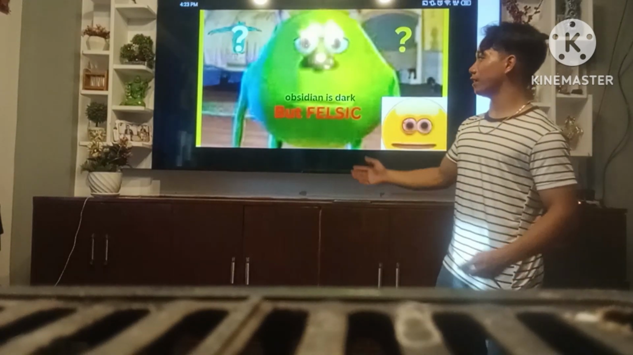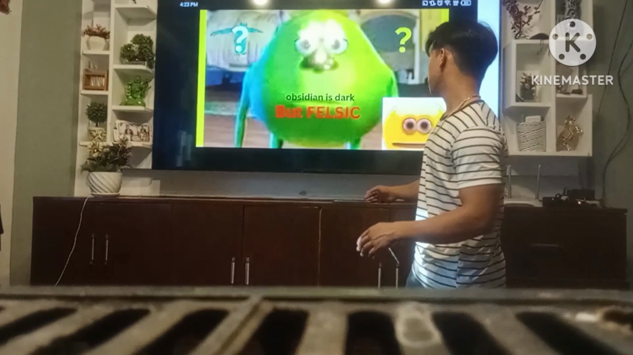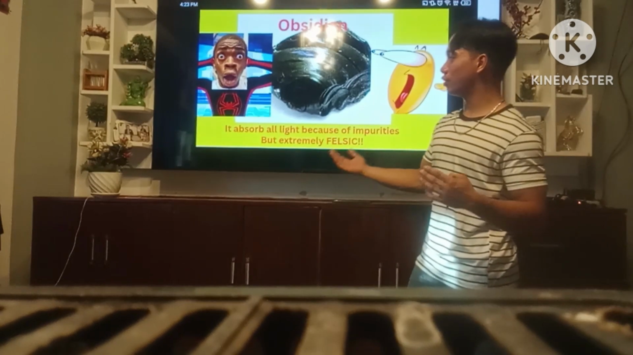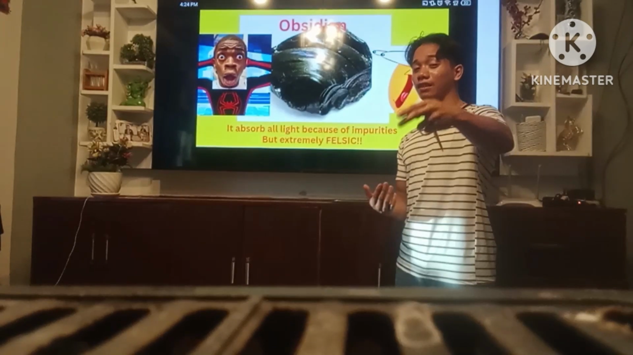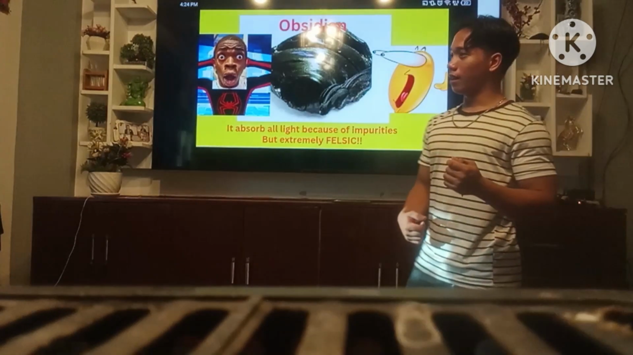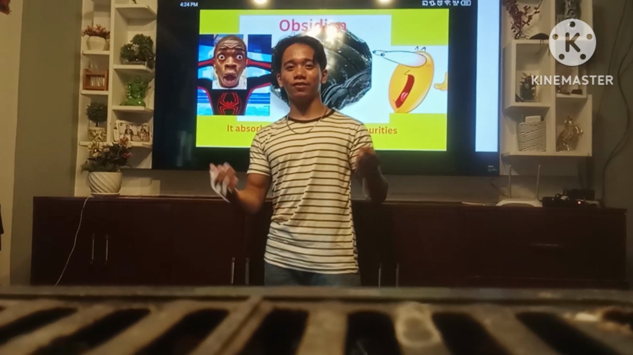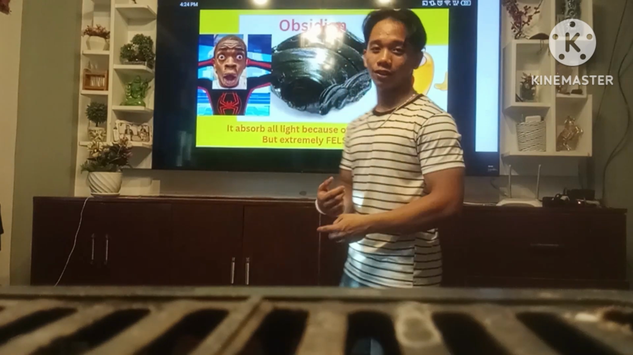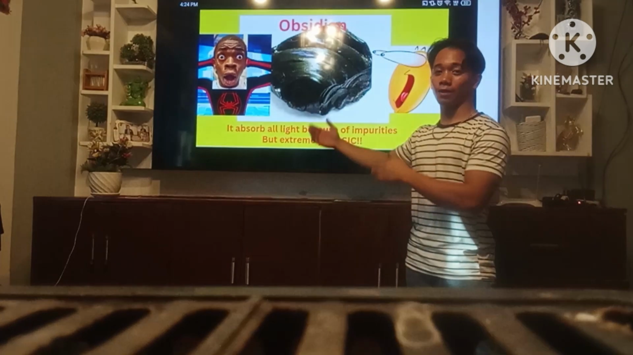So, why is obsidian dark but it is felsic? Let me explain that. Actually, obsidian absorbs all light because of impurities, but it is extremely felsic. Let's try this: if we combine a lot of crayons into one, it will give us a dark color. So it is like what happens in obsidian.